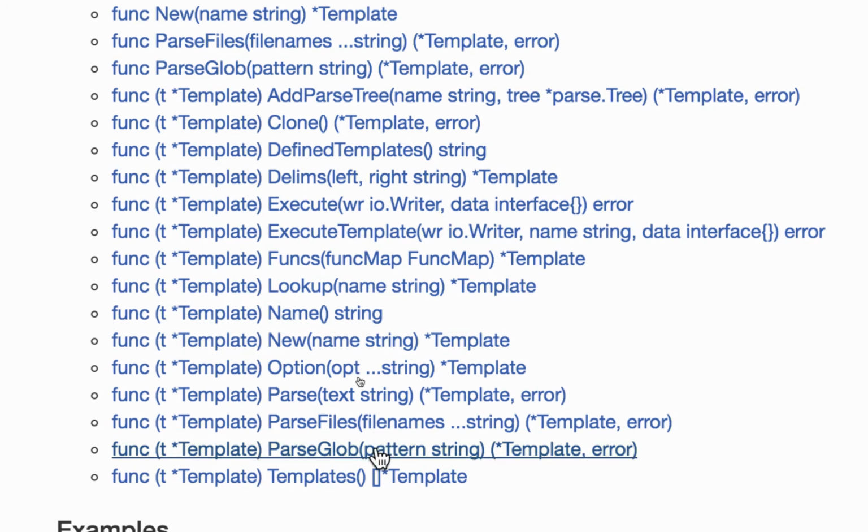So we have ParseFiles, ParseGlob, ParseFiles, ParseGlob. You understand the difference between these two and these two? Yes? Anybody have questions about that? We have Execute and ExecuteTemplate. You understand the difference between these two? Anybody have questions about that?